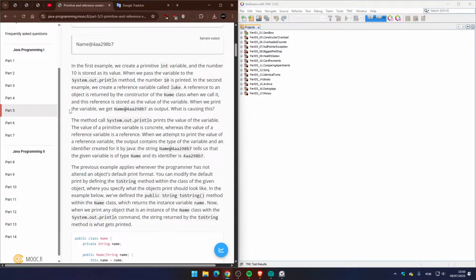In the first example, we create a primitive int variable, and the number 10 is stored as its value. Then we pass the variable to the system output method. The number 10 is printed.